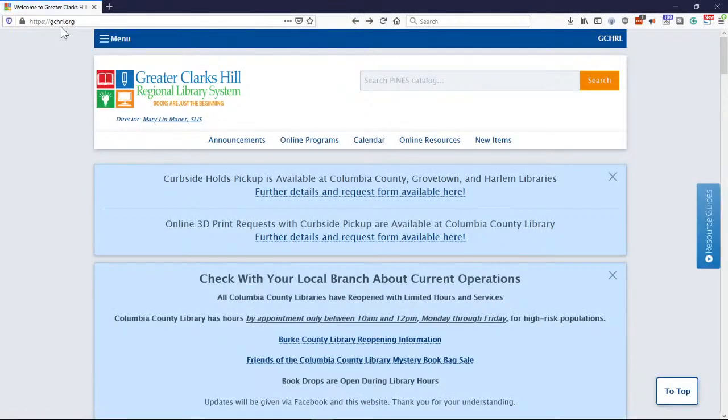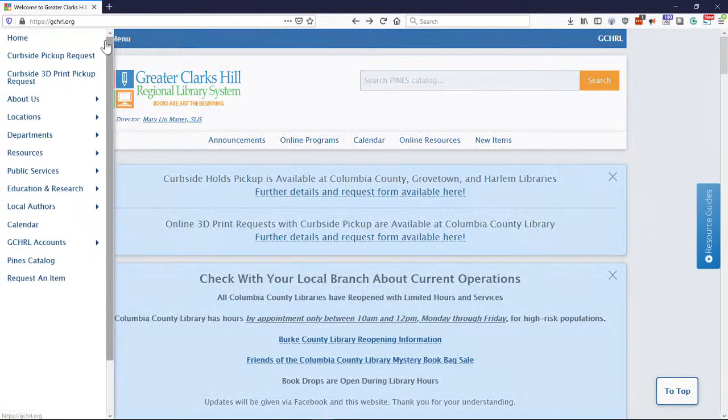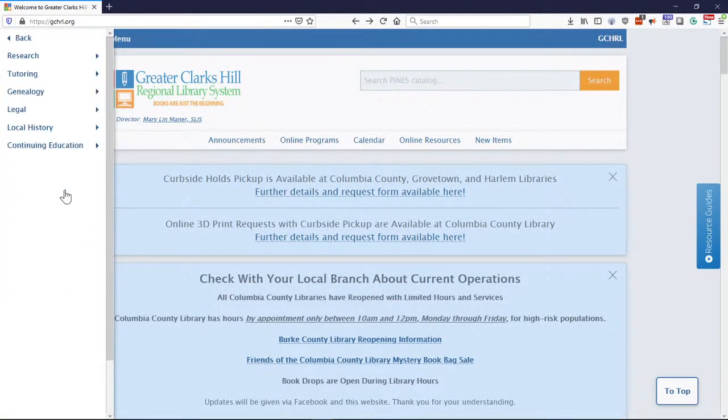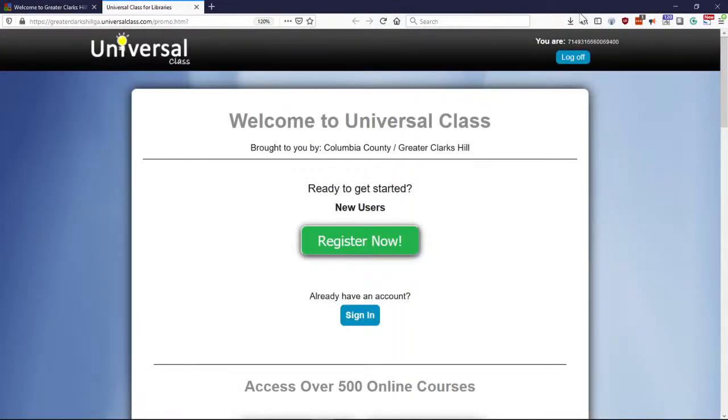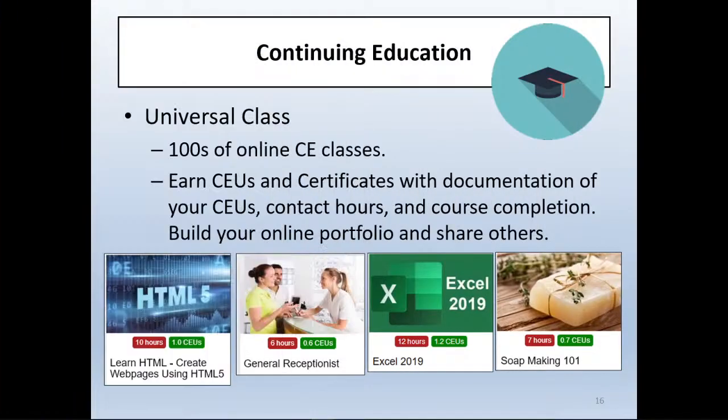Go to gchrl.org, we click our menu, we go down here and it is called Education and Research, and it'll say Continuing Education. There's Universal Class. Now later we'll be talking about Mango, which is how you access the Mango right there. It's a learn a new language. Now let me go ahead and I'm going to sign in.